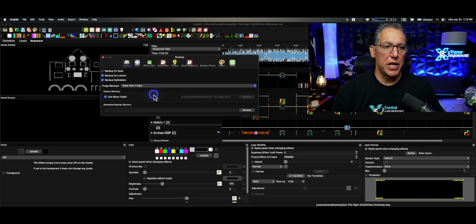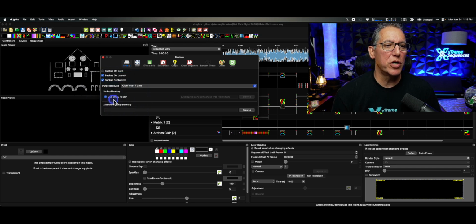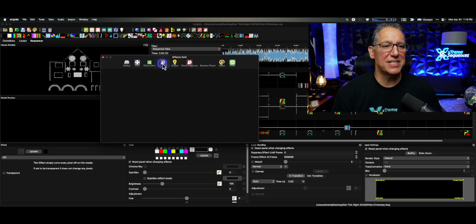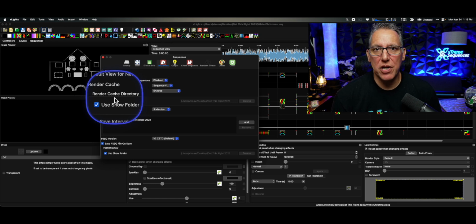Okay. In your preferences, you have backup on launch, backup subfolders. These defaults should be left alone. Please put the backup directory in your show folder. Keep everything show folder based. You are going to be glad you did. Views, don't care. Effects, don't really care about this. Sequences, this is pretty important. Okay. Use show folder. Again, render cache directory, use show folder.